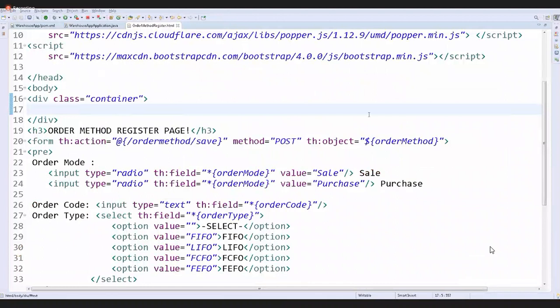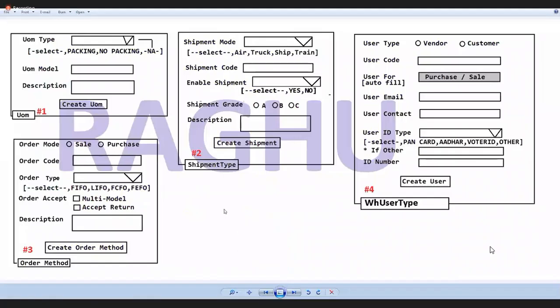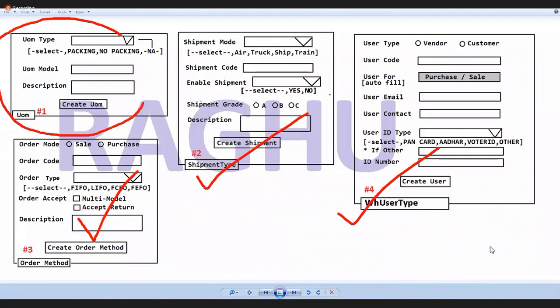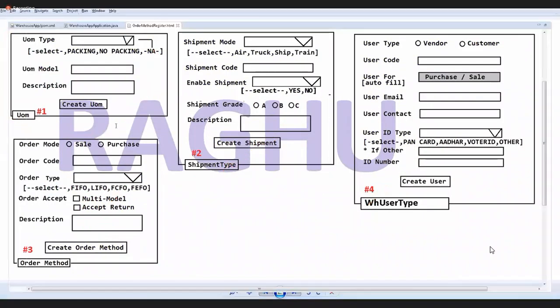Okay, observe carefully here. I'm just repeating the same module three times. One shipment type done, right? Next I'm giving order method and WH user type. A similar module is there, UOM. Small modules only I'm giving to you. Okay, let me continue here.